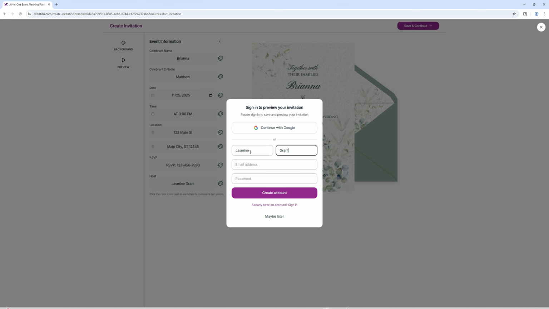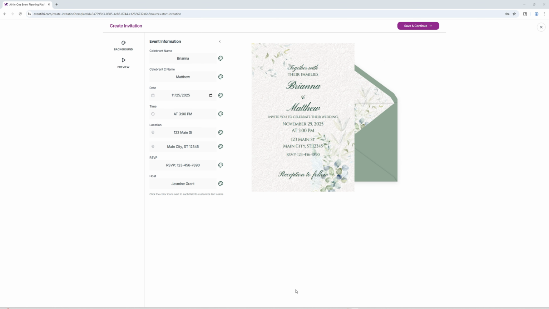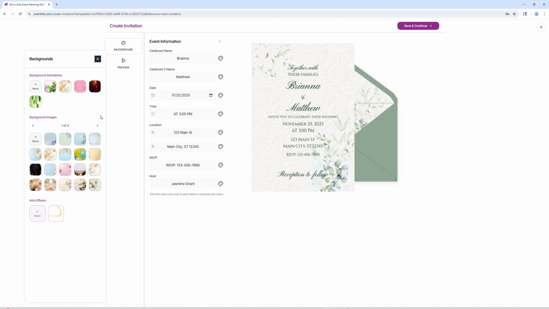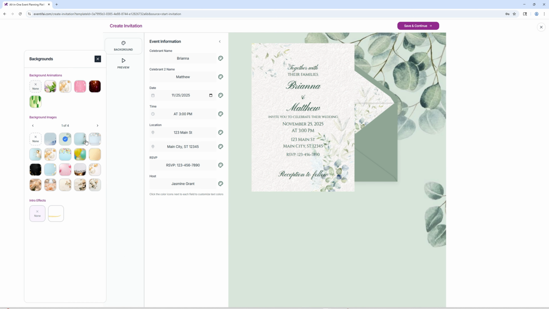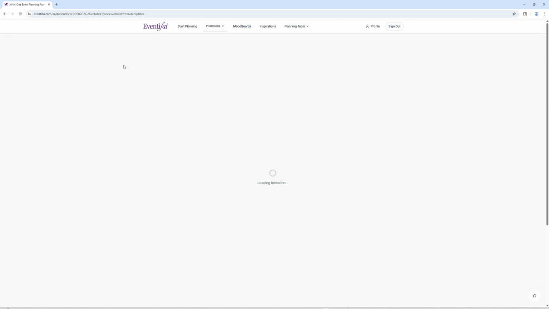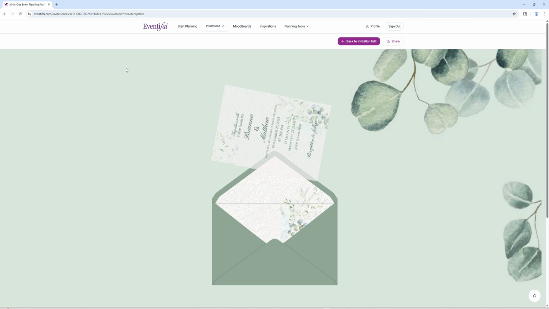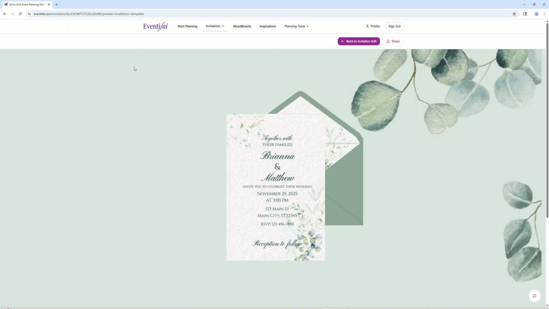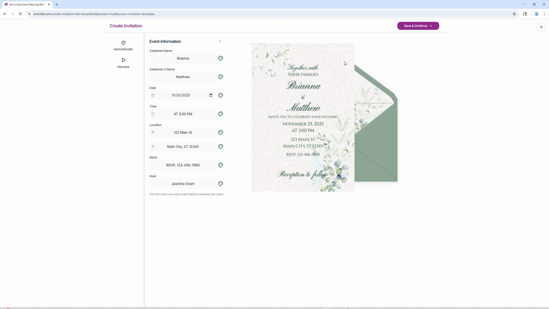If you don't have an account, it's quick to create one, or you can sign in with your Google account. With premium invitations, you can also add a background and even animations to your design. When you're ready, click Preview to review your invitation. If everything looks good, click Save and Continue.